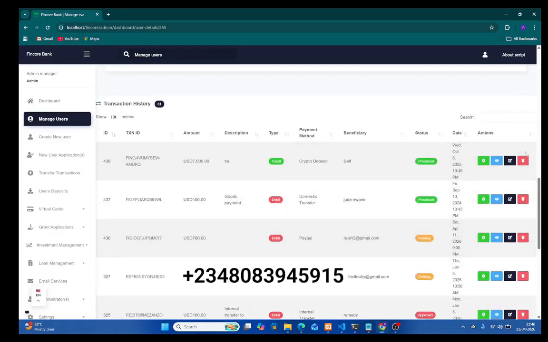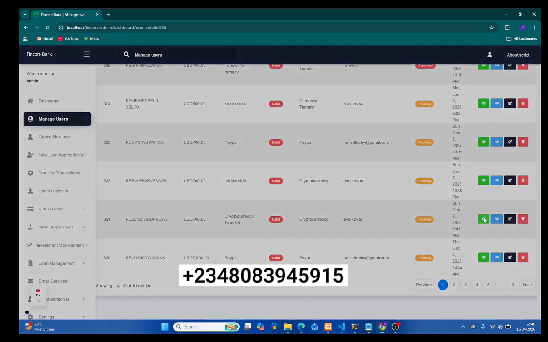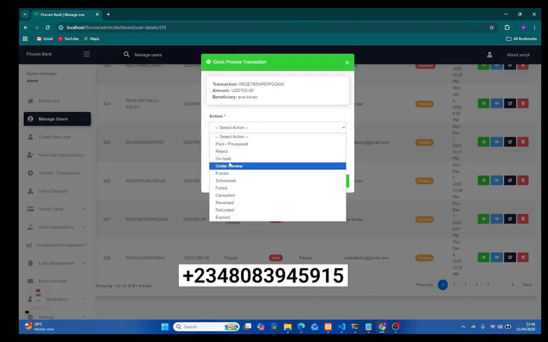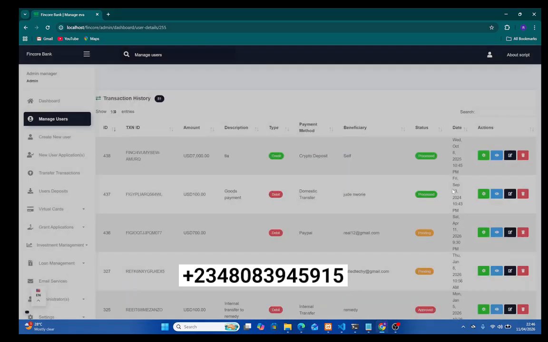Here you see all the transactions users made. You don't even need to go to the transactions. You see all the transactions users have made here, and you can put an action on them. You can put them on hold, reject them, put them under review, frozen, scheduled, cancel them, reverse them, report them. There are a whole lot of things you can do here. For all the transactions that the users have made, you can create an action on them.